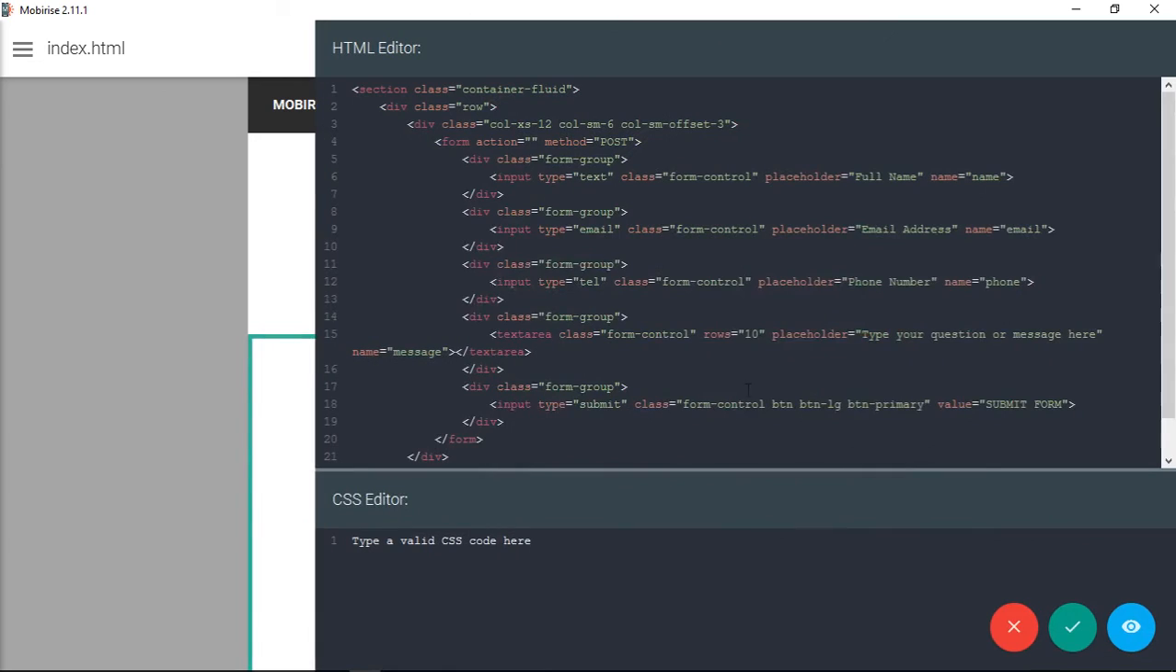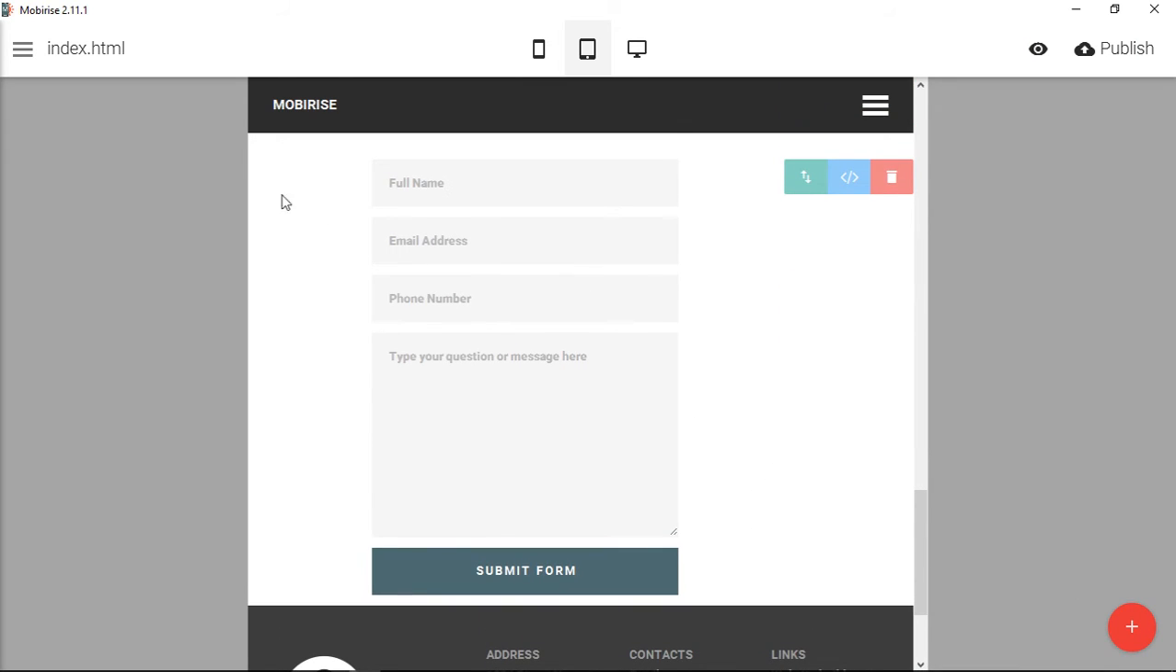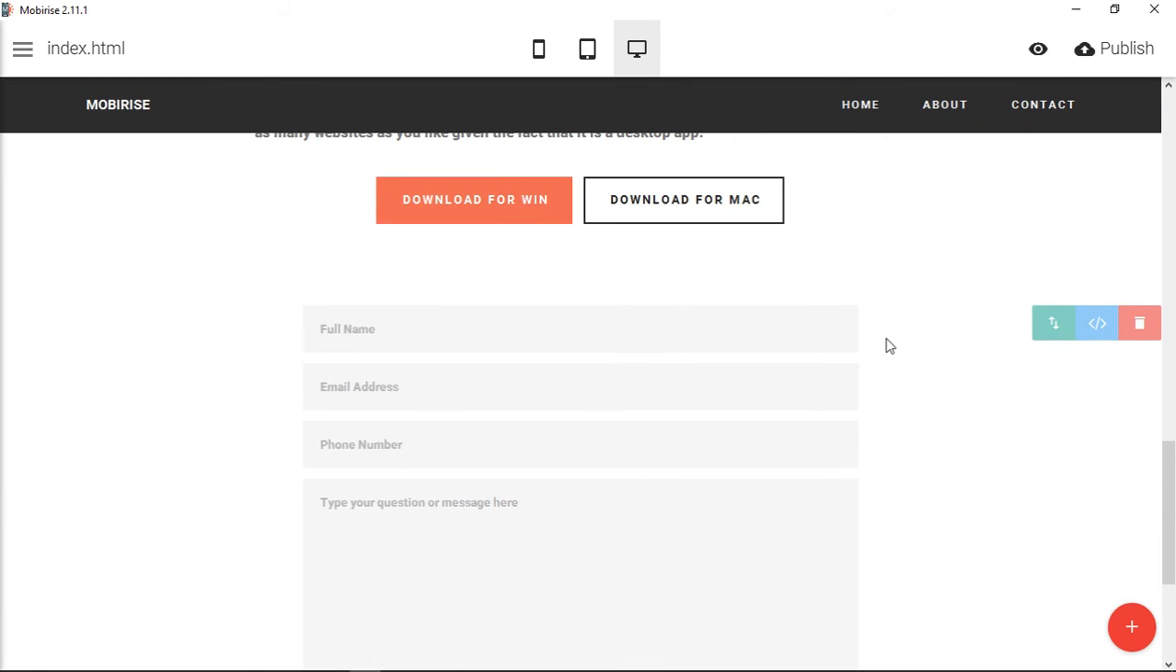If you want to finesse that a little bit, you could say column small offset 2, column medium offset 3. See the difference here. You can see that it's only offsetting it by 2, so it looks kind of like it's a little bit off kilter here. And here it's centered.